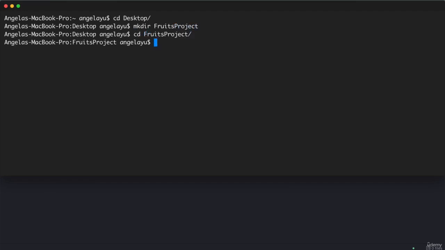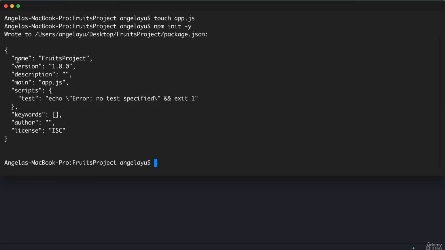CD over to wherever you keep all of your development files, and then we're going to create a new directory that's going to be called Fruits Project. And then we're going to head over to Fruits Project, and here we're going to create a new file called app.js, and as per usual, we're going to initialize our npm. But this time, if you don't want to hit enter to insert the default values when you initialize npm, you can just add a -y flag, which basically says yes to everything. And when you hit enter, you can see that we've initialized our npm and accepted all of the defaults.